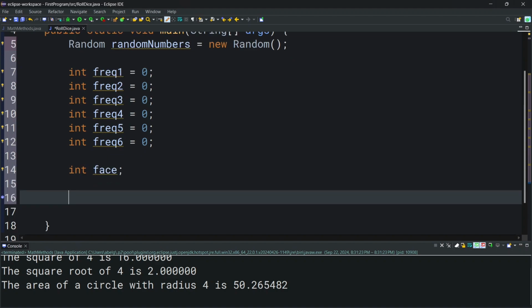Now, to roll the dice 6,000 times, we need to use a loop. And since we know how many times our loop is going to run, we're going to use a for loop. Our initializing statement is going to be int roll = 1. Our condition is going to be roll <= 6,000. And our updating statement is going to be roll++.